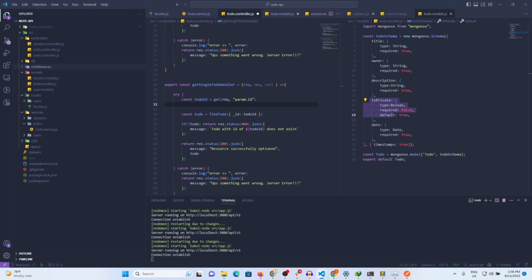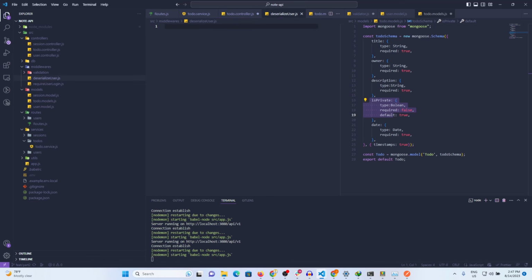Inside this middleware, we'll create a file called serializeUser.js. That is how we are trying to get our user from our request. Now that I've done that, I'll just paste the code and explain what it does.